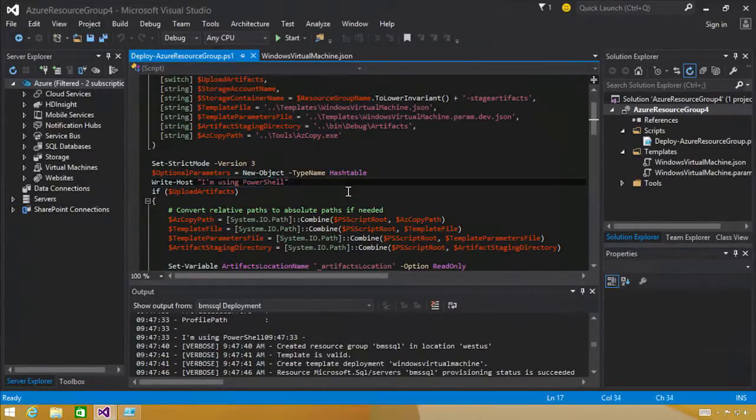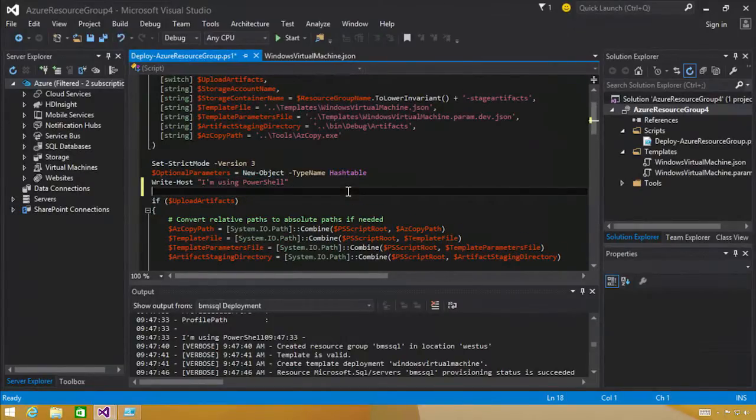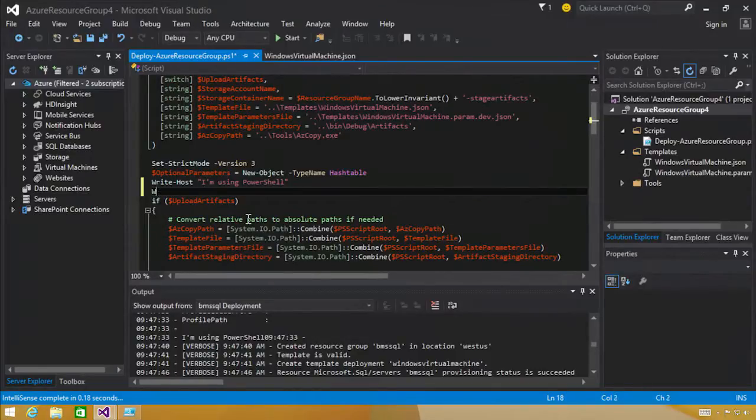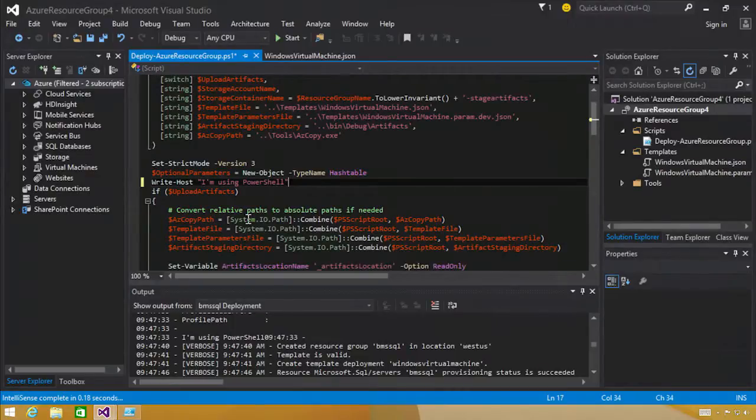In here, I have Write-Host, which is a PowerShell command. If I type this, as you can see, I have PowerShell IntelliSense. That's actually a very great tool that we added in this release, which is our PowerShell Tools for Visual Studio. With that, you have debug functionality, you have IntelliSense functionality, and so on and so forth. So you can really do proper PowerShell development in here. So here I'm using PowerShell for deploy.